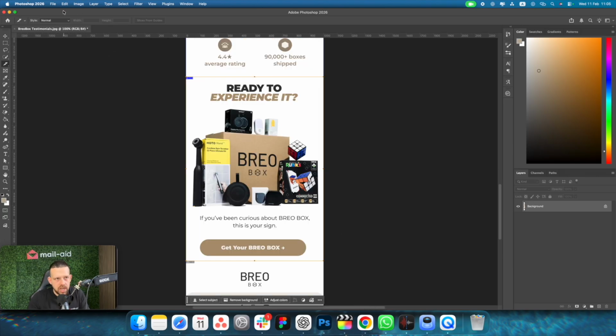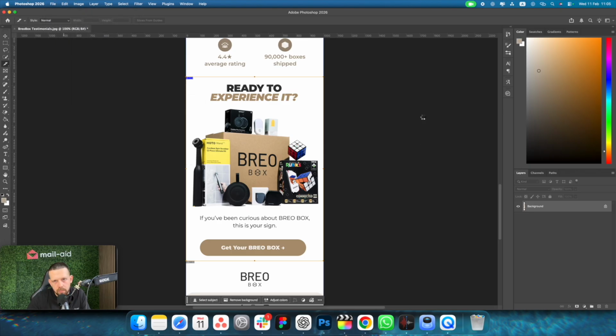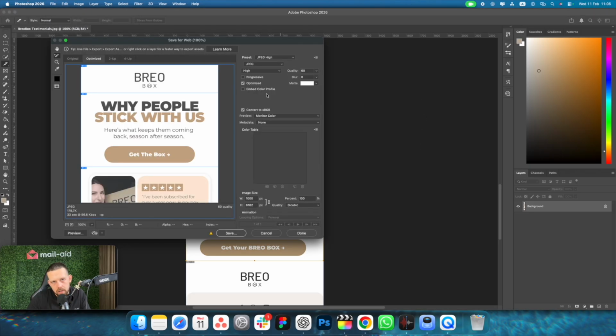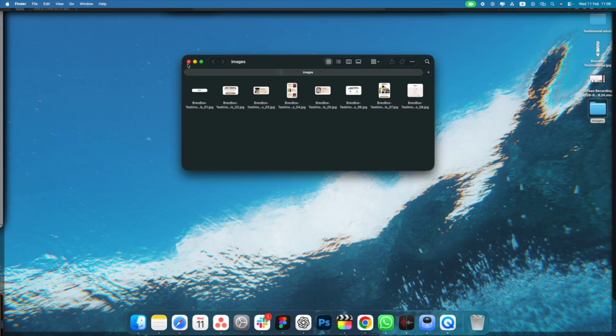And when you're done, you have to click File, then Export, Save for Web, copy these settings right here: JPEG, high quality, 60, save, and save. It will create a folder on your desktop with all the different slices here.